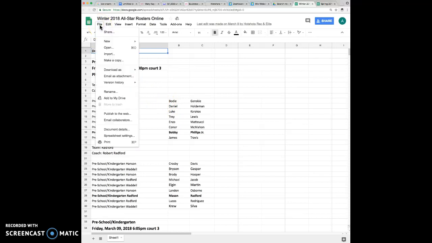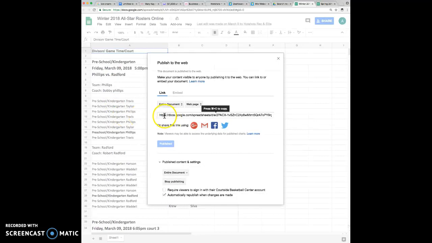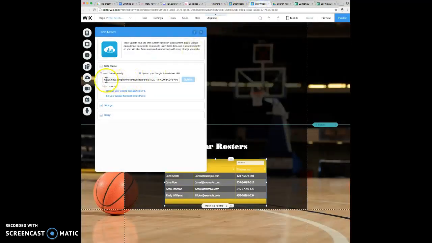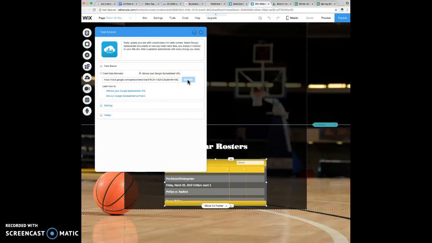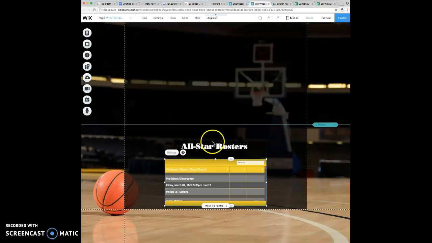So then you go to File, and you go to Publish to the Web. Then here is the link. So you take this link, Control Copy, then you go to here, Command Paste, hit Submit. Now it's there.